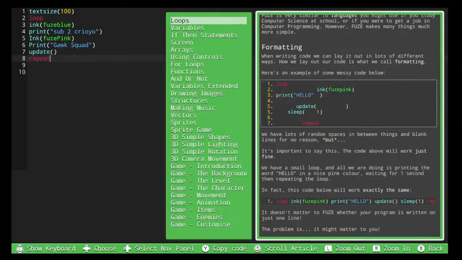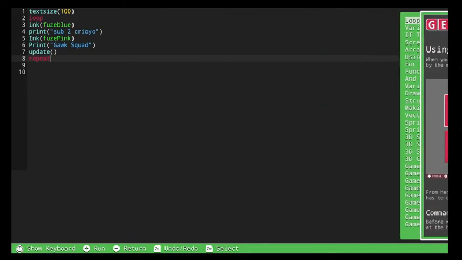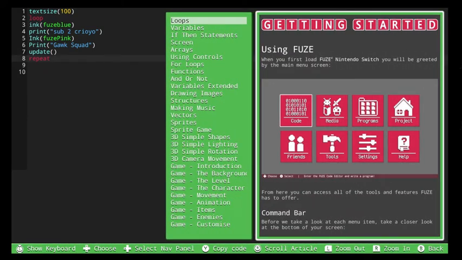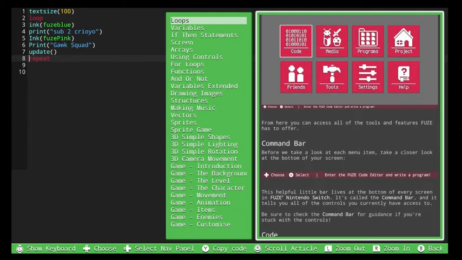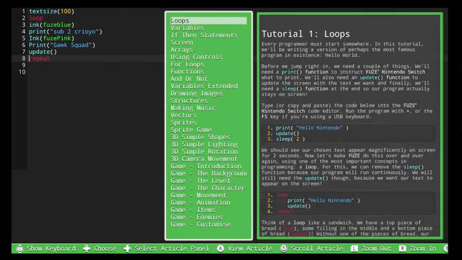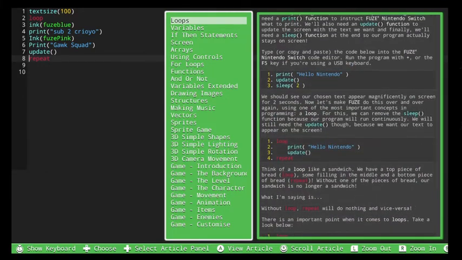Nope, it's not what I asked you to do. I go to the space sometimes. See, I can't even move. Okay, there we go. Loops tutorial. We did everything in loops.